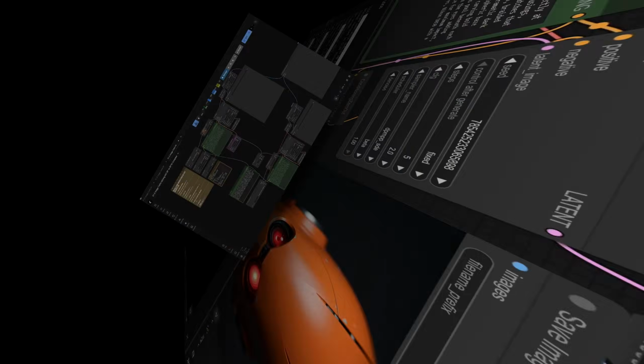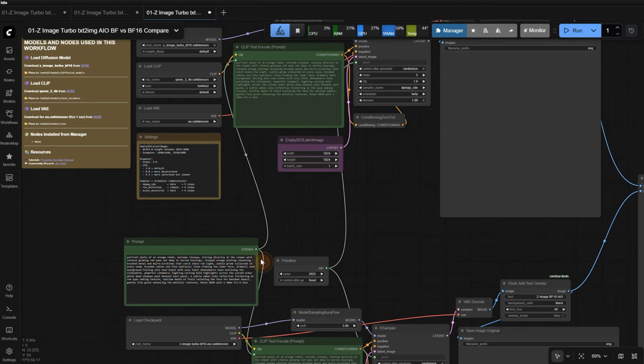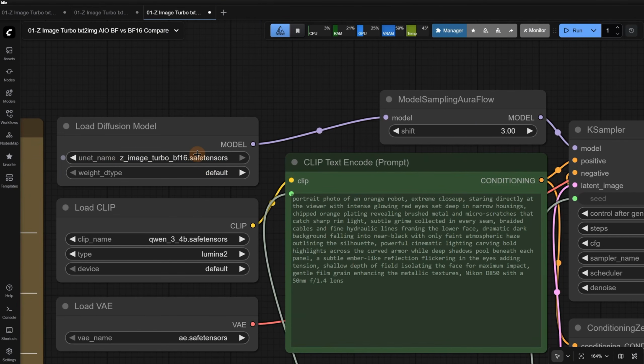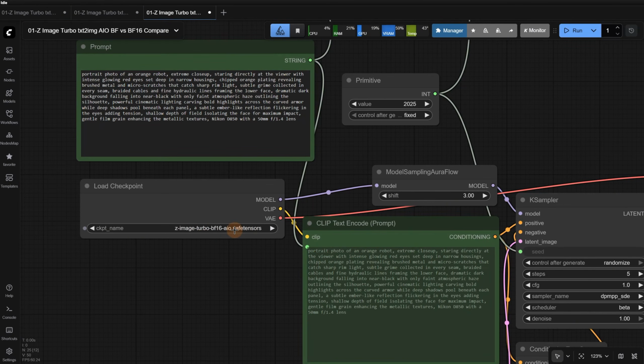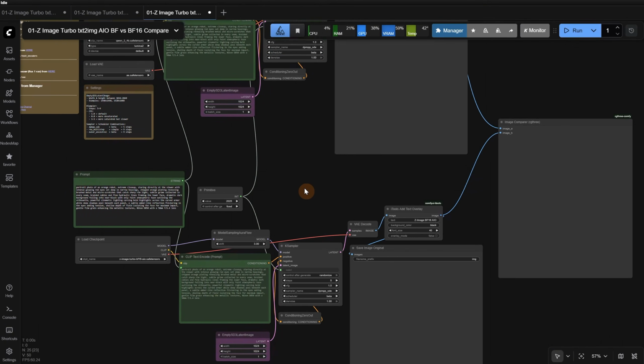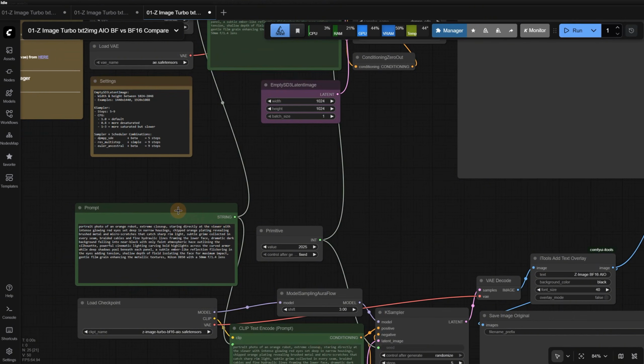Let's do some comparison between models. I added on top the workflow for the BF16 Z-Image model. And then on the bottom, I added the same model but the all-in-one version that has the clip and VAE included. For speed, both seem to have similar performance on my PC.